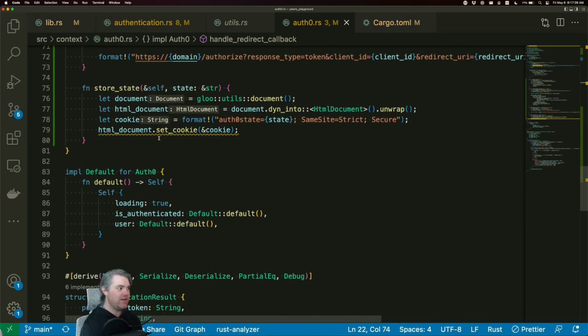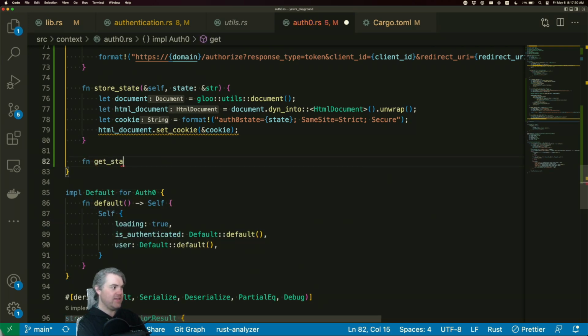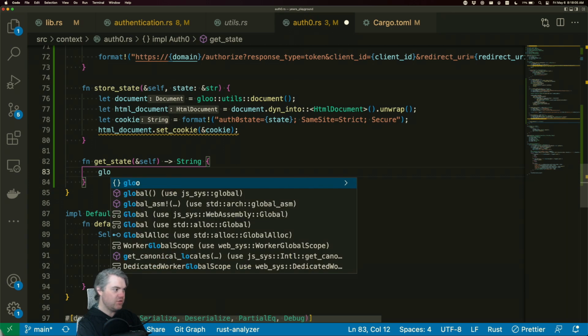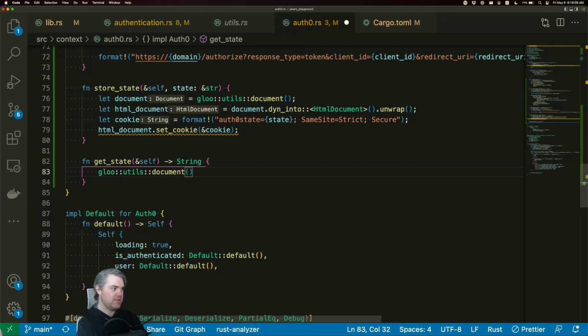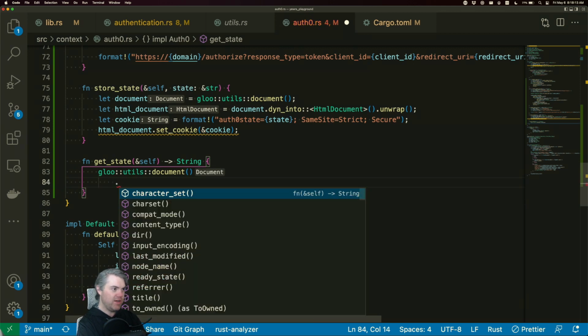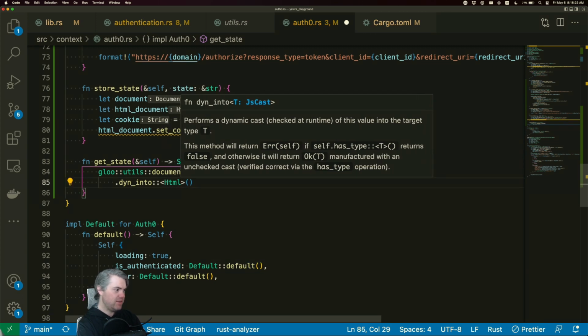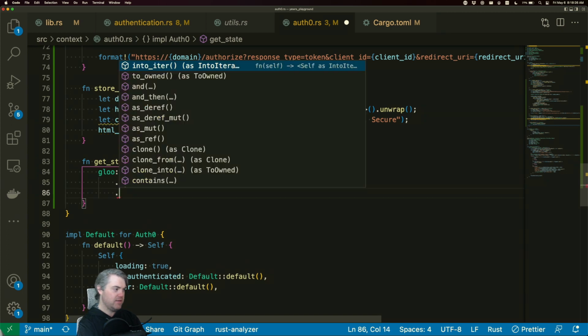So we have a store state. We need a get state. So function get state. Now we can probably do this all in one go here, right? We can say let, this is going to be a string. So we're going to do a glue utils document. We're going to do a dyn_into and tell you that you're going to be an HTML document. Unwrap you.